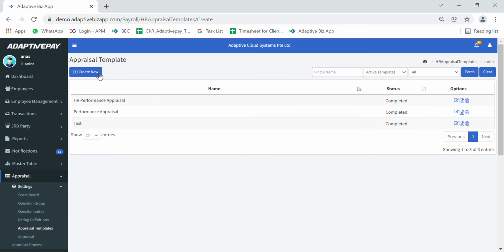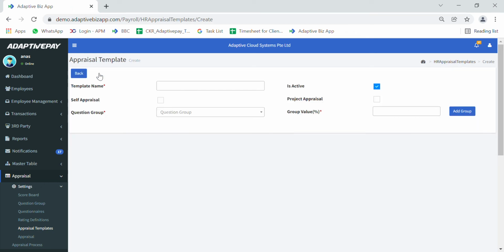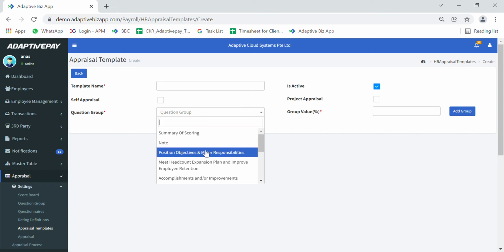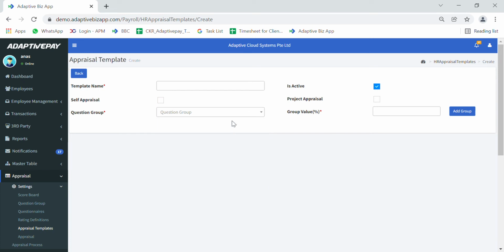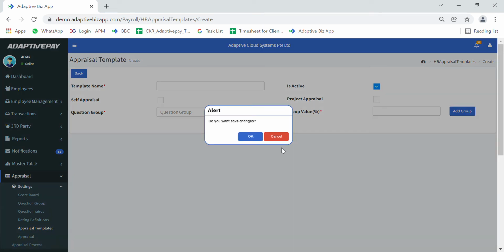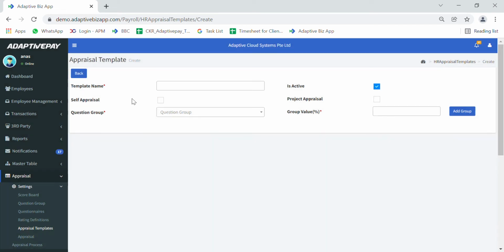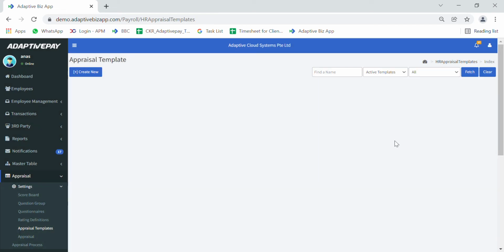If you want to create a new template, you just click the create new button, and you can create the new template name. Then you can choose all your appraisal and question groups, whatever we created in the settings. Everything will be displayed here. Then for each group you can set up the assessment value here. And if it's a project-based appraisal, then you have to enable its project option. That's it. And then I'll show you an example here.